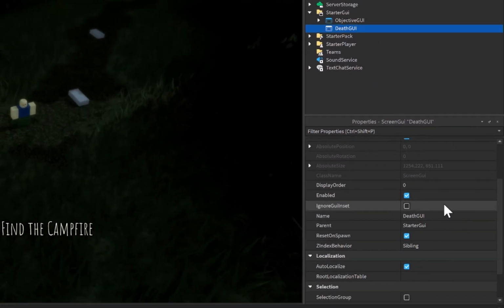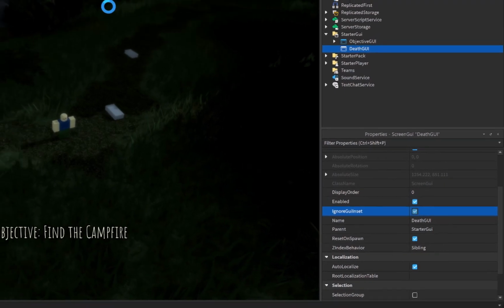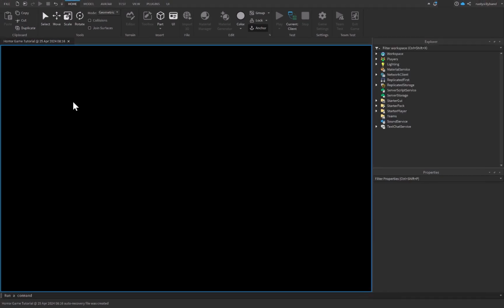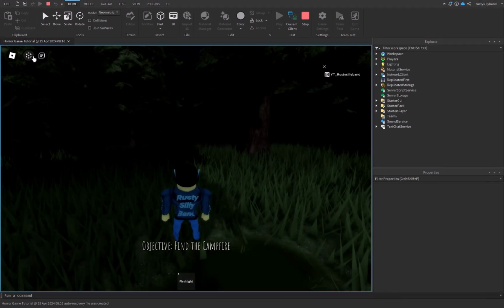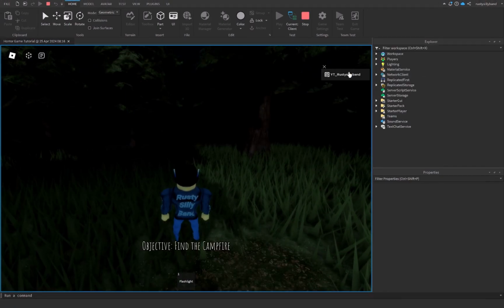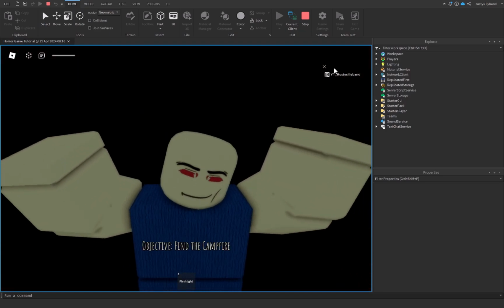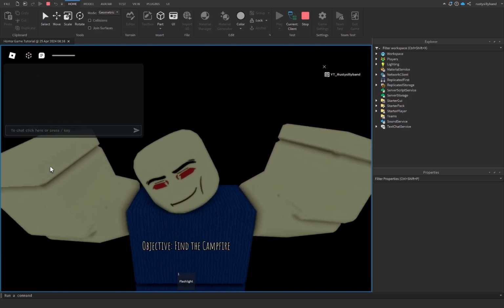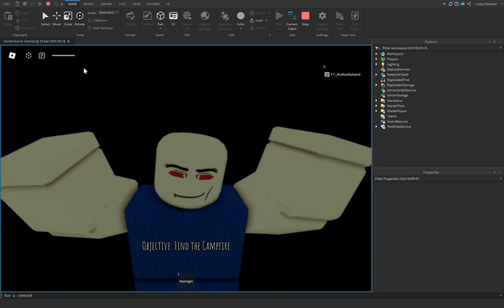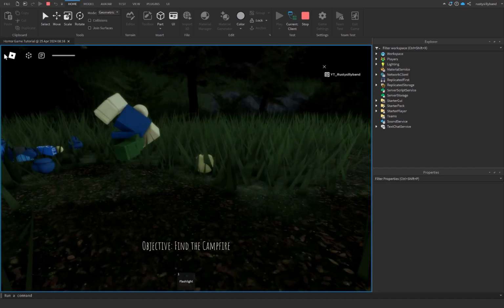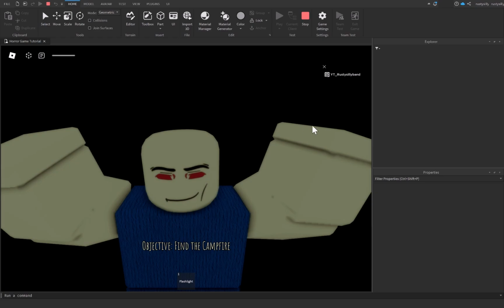Now down here inside of the properties, let's turn on Ignore GUI Inset, which is going to make it so that basically whenever you press play inside of a Roblox game, you'll notice that you'll have these custom icons by Roblox already inside of your game. This is the leaderboard up here. This is the little chat box. This is all these other things right here. This is the Roblox menu. It's all of these little icons right here.